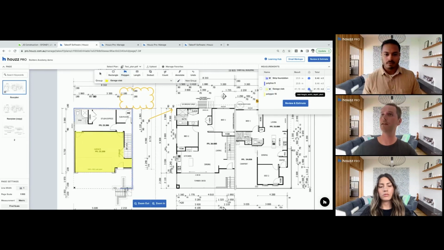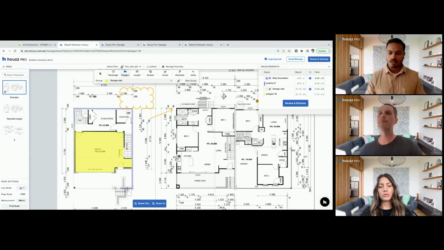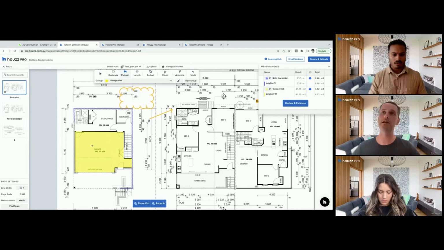So again, we click on this cube, and the engineer has told us that he wants 100 mil of concrete. So we need 4.12 meters cubed of concrete to do this garage. Another feature that I didn't show you, because you need a measurement on the screen to be able to show you, is that we have the area of this space.